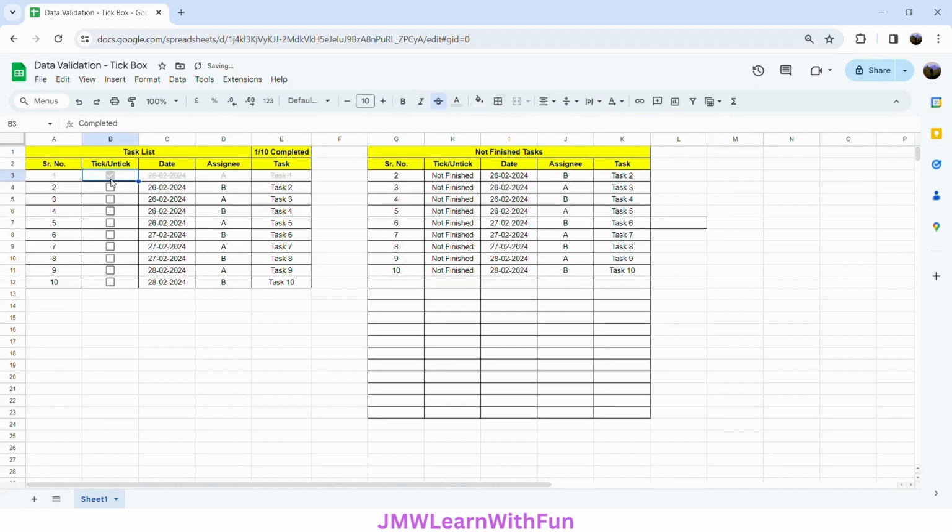If we tick the first task, we see that the query does not return this first task as it is now completed. If we tick the sixth task, we see that the query does not return this sixth task as well. If we untick the sixth task and tick the eighth task, we see that the query returns the sixth task and does not return the eighth task.